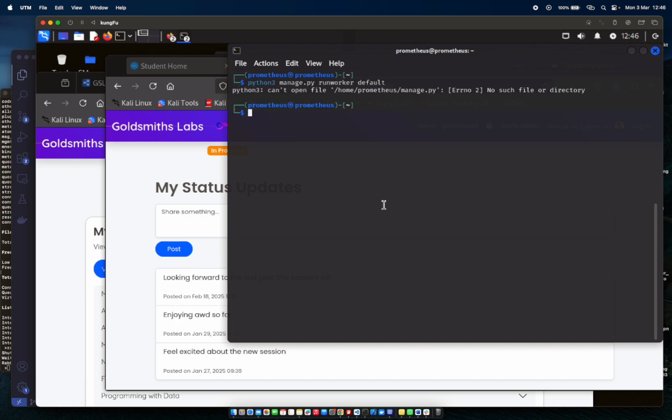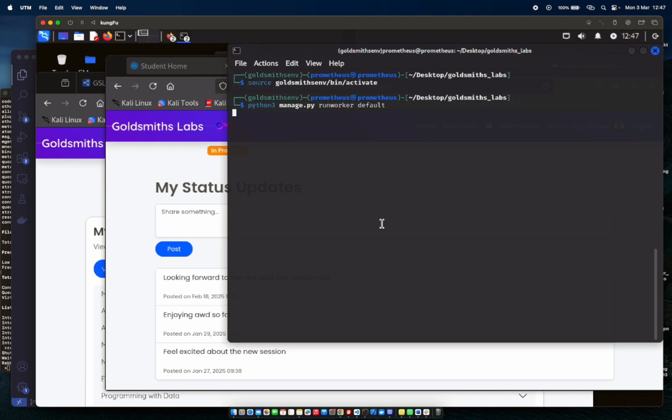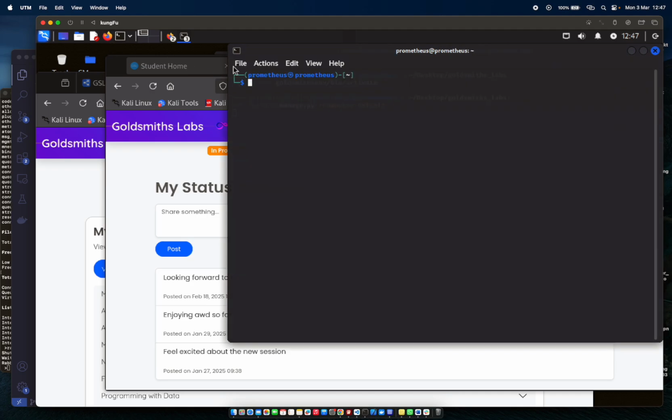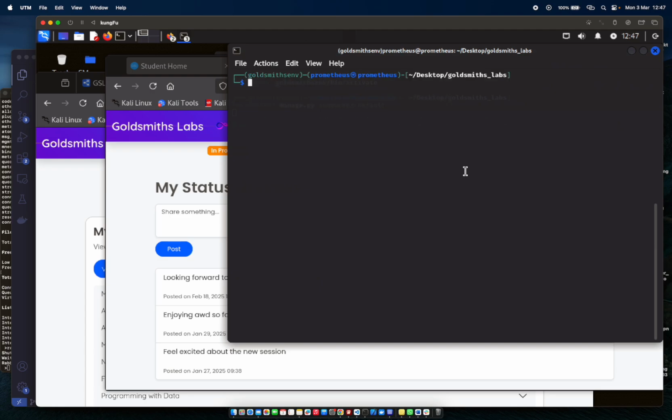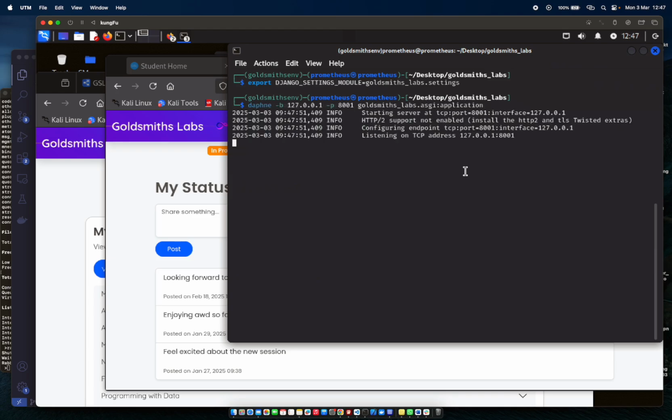Oops, sorry. I need to be in that environment, the worker. And then I'm also going to export the Django settings. I need to be in the environment again. This was meant to actually be in a script, but because of time, I wasn't able to automate this process. So first we're going to export the settings, and then we start the server.